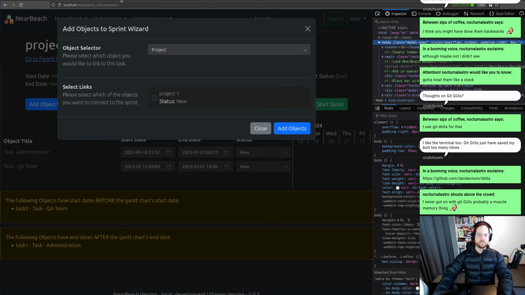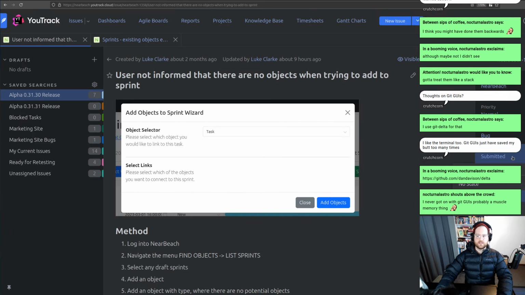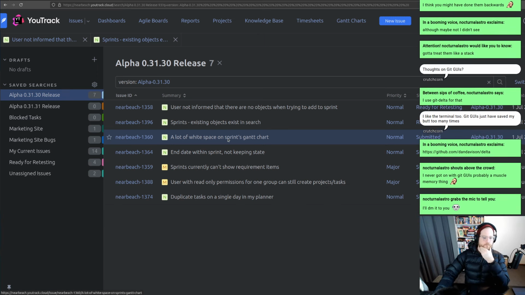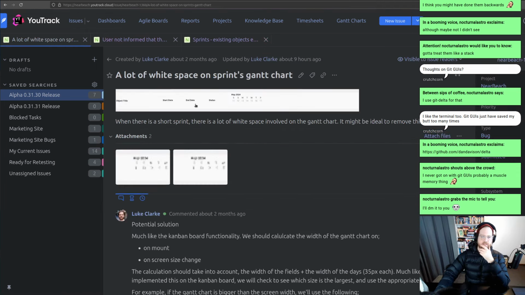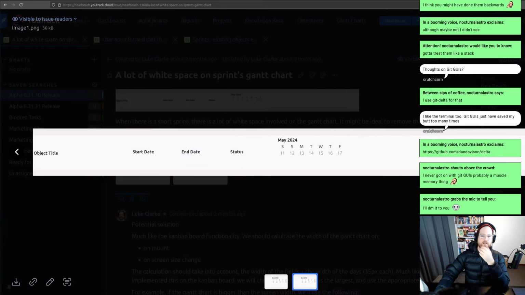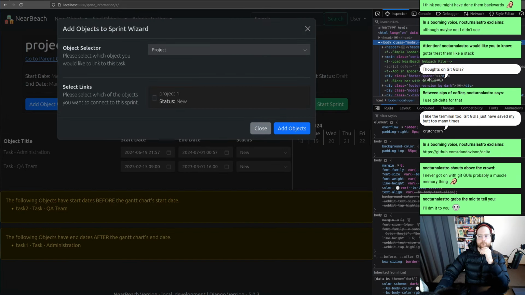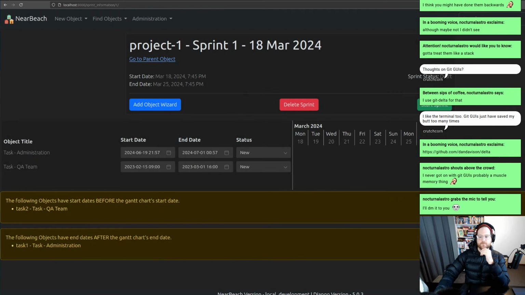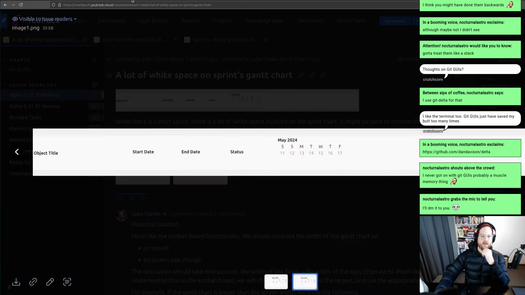All right. So we've done this. We've done this. This one is now ready for retesting. So we've done 2. Let's start dealing with a more complicated issue. So with this, we've got a lot of white space and so forth like that.